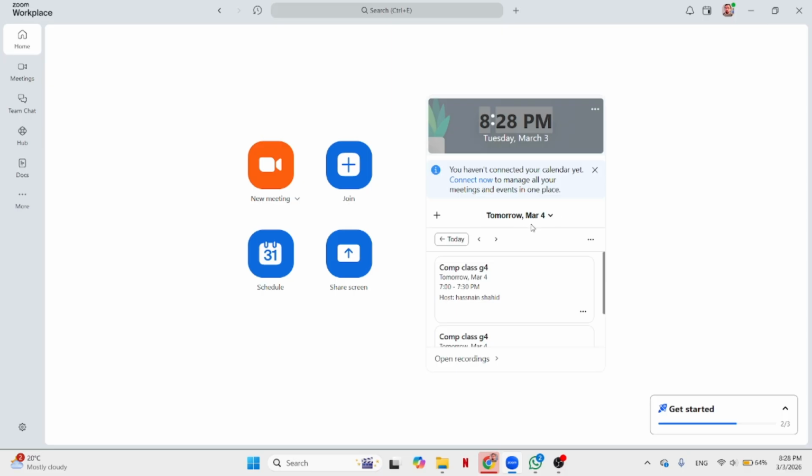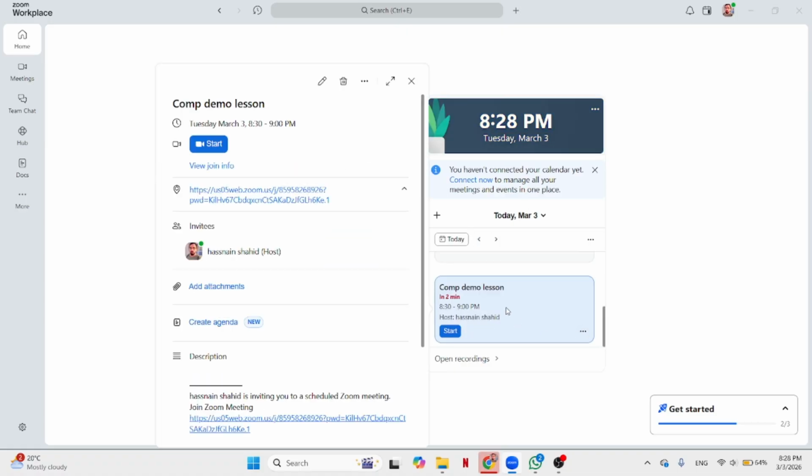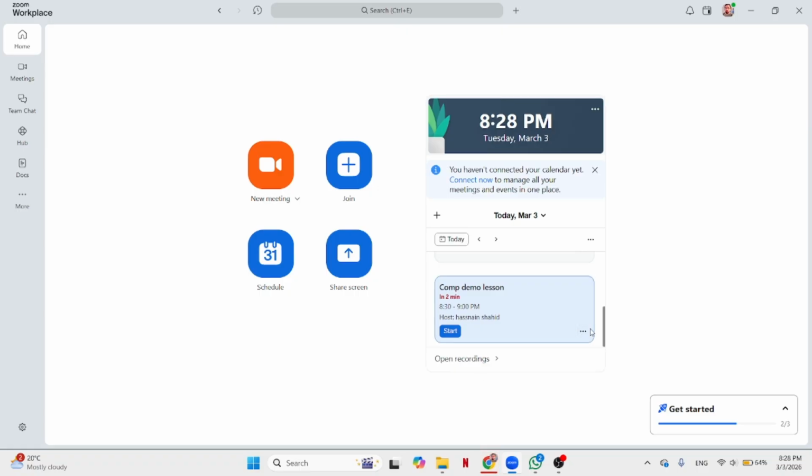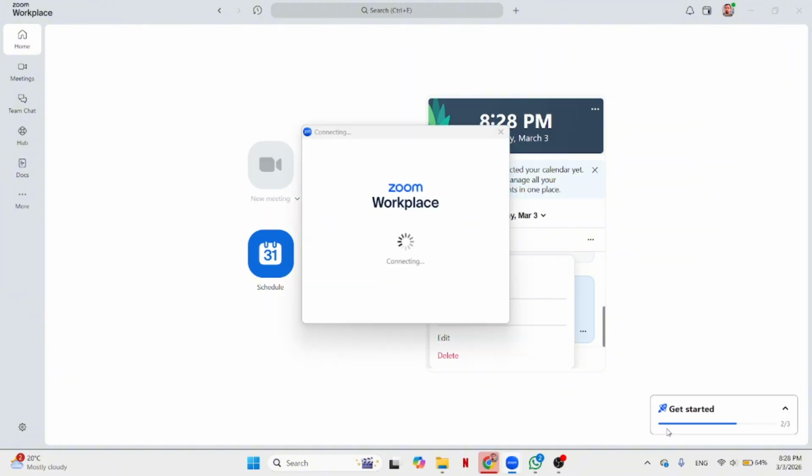Now the meeting is for the 3rd March. Now this is the 4th March, that's why it's not showing it here. So you have to go to the 3rd March, and then here you will find the meeting. Now for example, if I click here and I want to invite someone, simply copy this and send it to the class groups. Or you can also do one more thing: simply click here on these dots, copy invitation, and then send this to your class groups. Okay, now see the meeting timing is here, so I can start here.